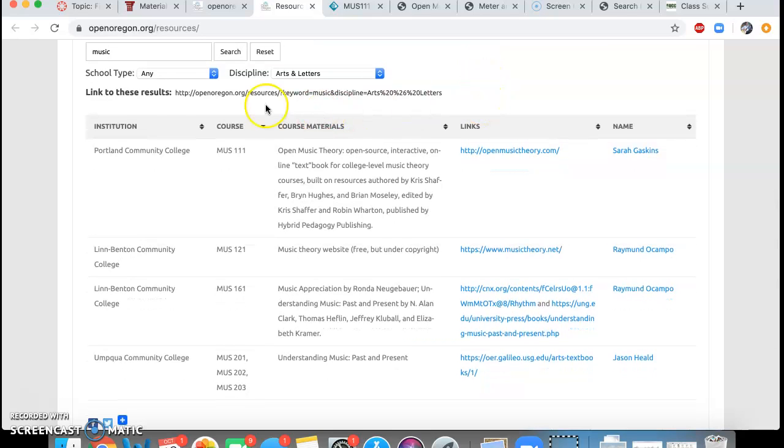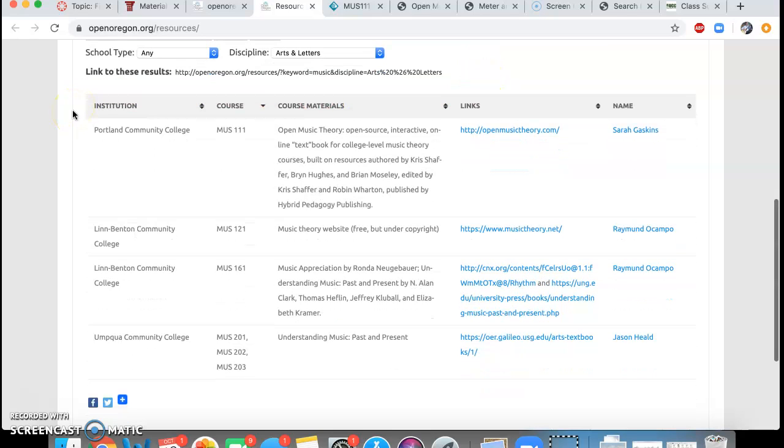One thing that I thought was kind of cool about this is that for each of the resources that's listed here, it then shows what community college, so at Portland, Linn-Benton, and Umpqua Community College, and then it shows the courses that these resources are being used for. So you can kind of cross-reference that to a course you're teaching.